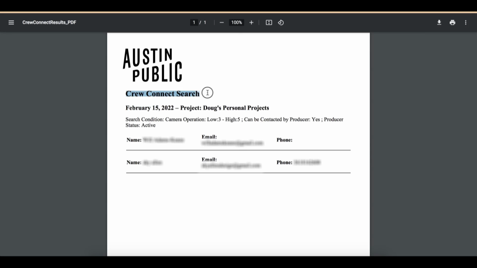it says CrewConnect search, the date, my project was Doug's personal projects, search condition was camera operator 3 to 5, can be contacted by producers, yes, producer active, producer status is still active. So these are the 2 people that I selected, and then I can then contact them myself.